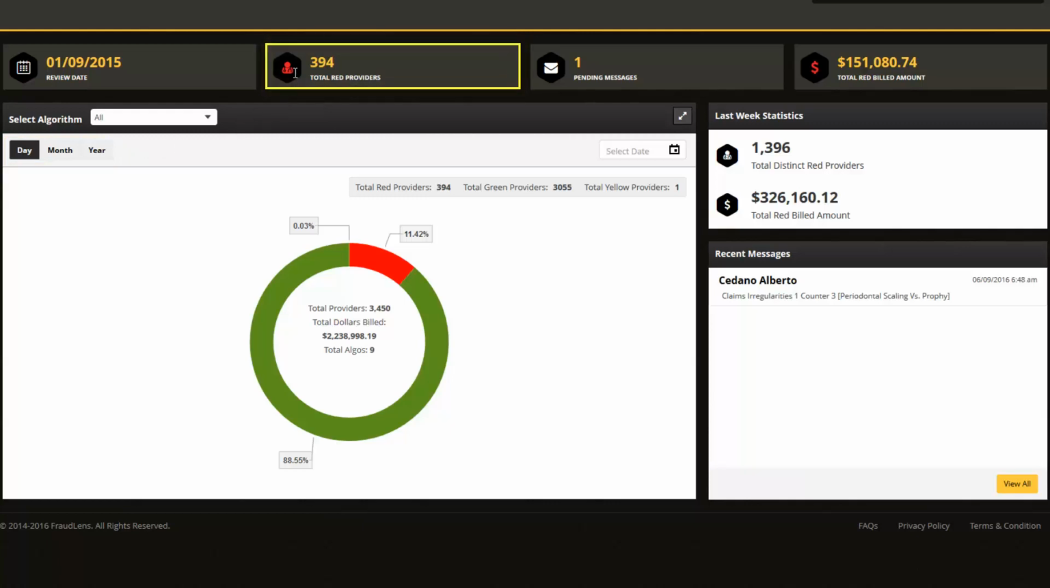Next is the total number of providers who have been flagged as red against the selected date. Then comes the pending messages, which means the emails which have either not been replied yet or the emails which are new. Fourth one is the total red billed amount. This amount is the sum of all those claimed bills which have been flagged as red claims for the selected date.